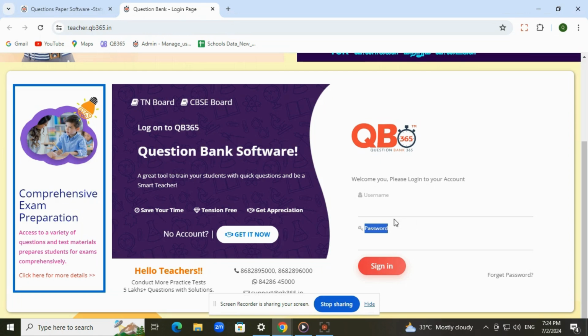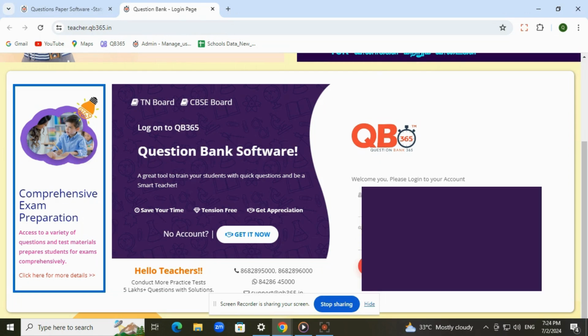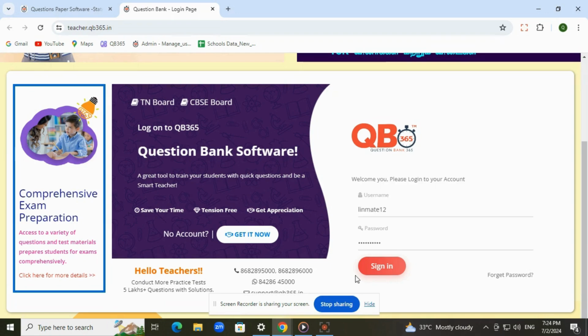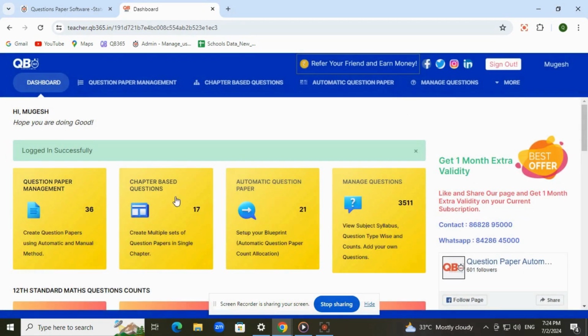Each subject has an individual username and password. So you can use your login credentials in that username and password. For example, I have entered the Maths 12th standard. After entering the login credentials, please click Sign In. After signing in, the dashboard page will open.